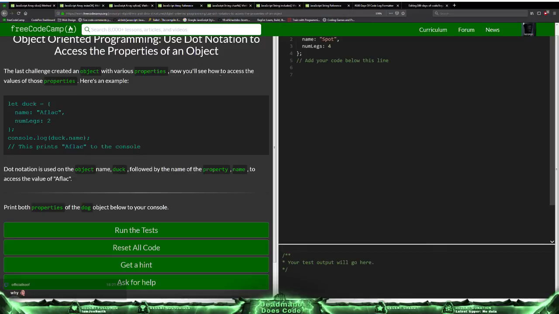Use dot notation to access the properties of an object. Isn't this deja vu? Like, we've done this. This is the third time we're going to be doing this. We did some in ES6, we did some in the basics, and now we're doing it again. That's not a leg.